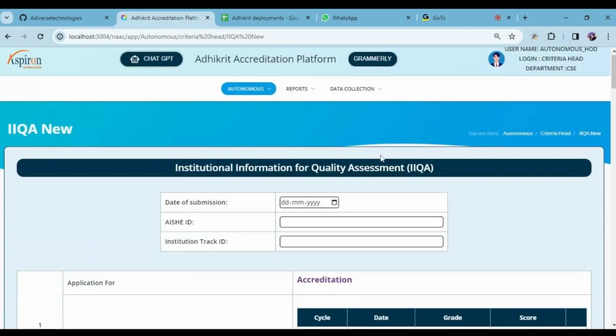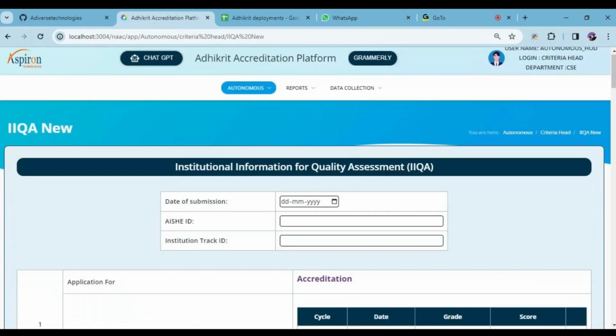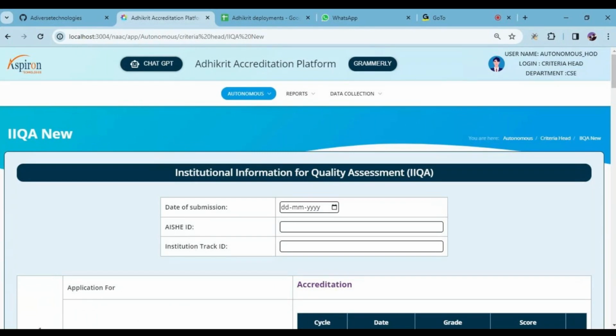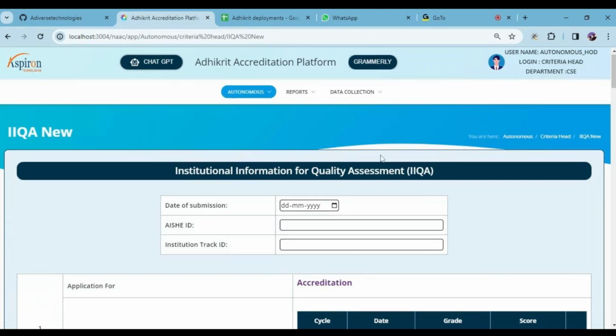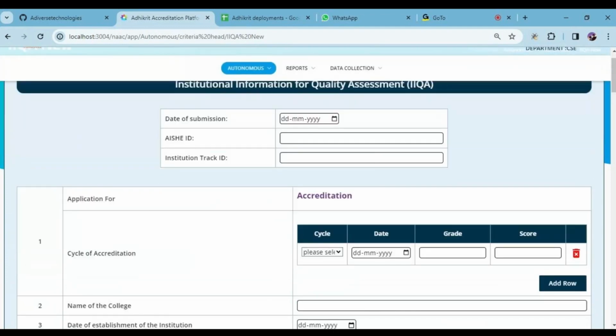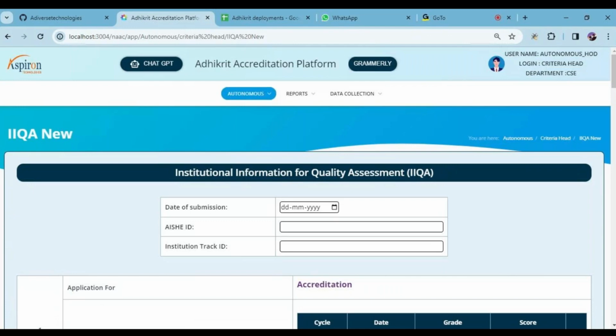The institute information includes when the institute was started, the start date, where it is located, and what facilities it has. It also includes how many cycles the institute has gone through, like how many NAAC accreditations the institute has got. Those details will be filled in this IIQA once, and it can be reused every 5 years.